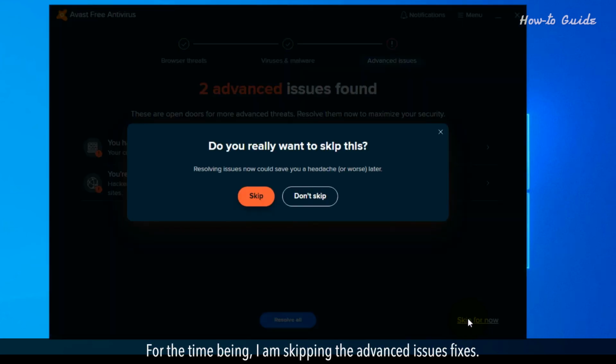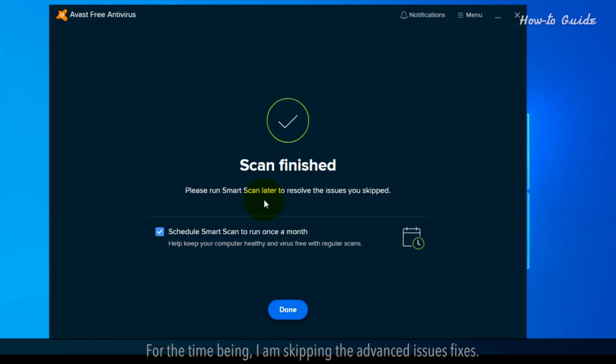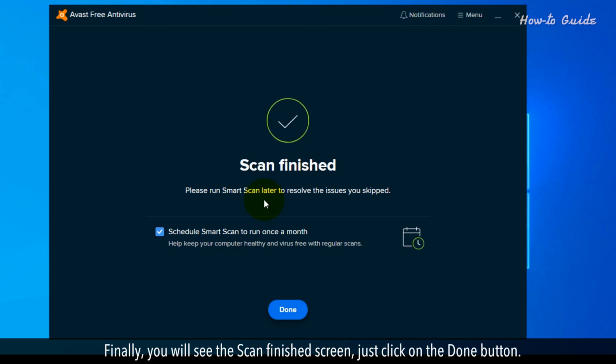For the time being, I'm skipping the advanced issues fixes. Finally, you will see the Scan Finished screen. Just click on the Done button.